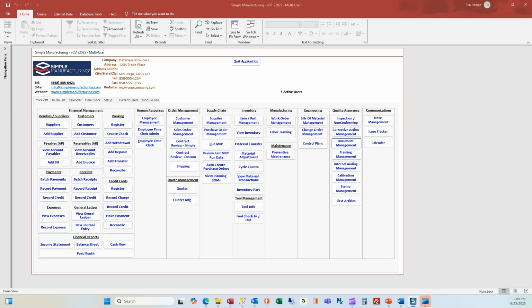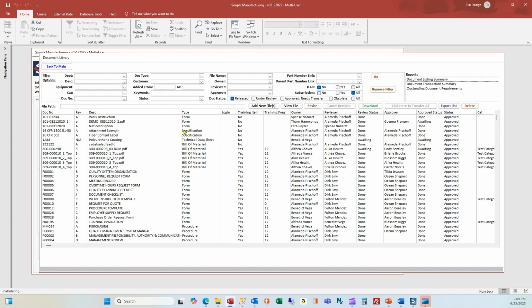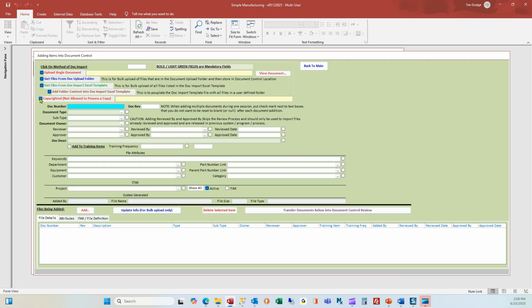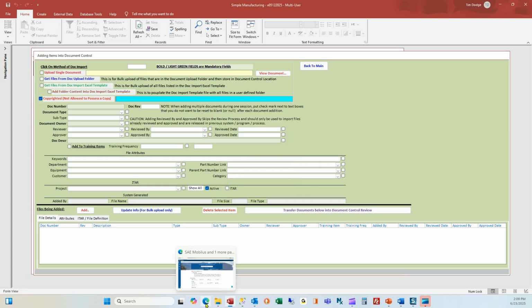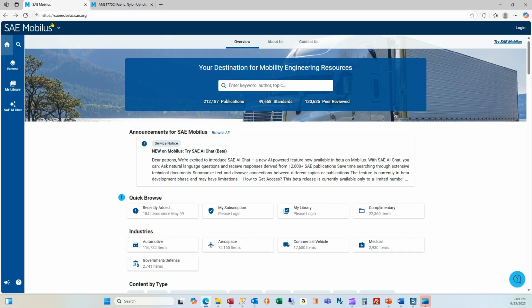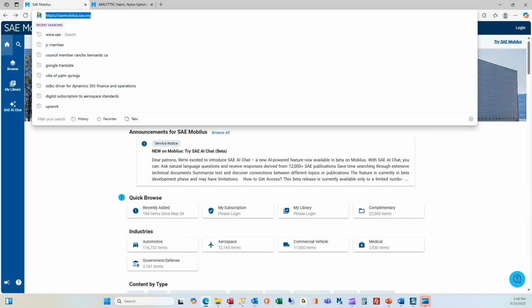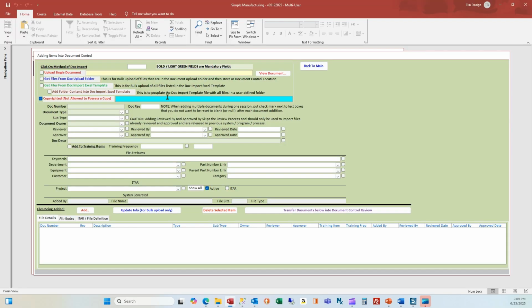To demonstrate how these are processed, click on Document Management, then click on Add New Files. For these types of documents, select the copyrighted option. After selecting this, add the path to the website login for the subscription or where the user needs to go to view the document. In this example, we will use the SAE Mobilus website, where SAE standards can be viewed with a subscription. I can copy the URL path to this login page and paste it into the URL path in the document add form.